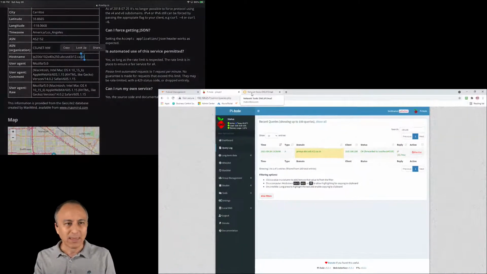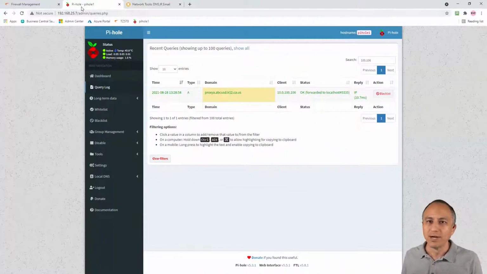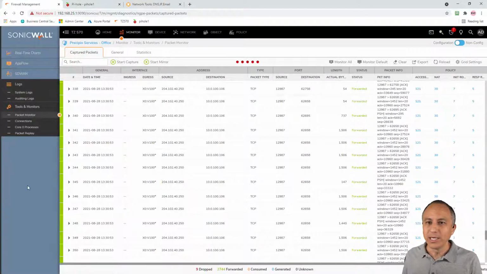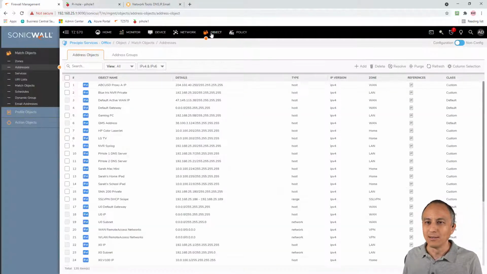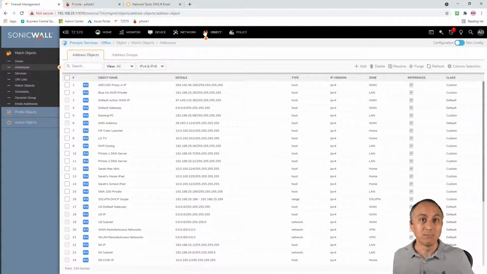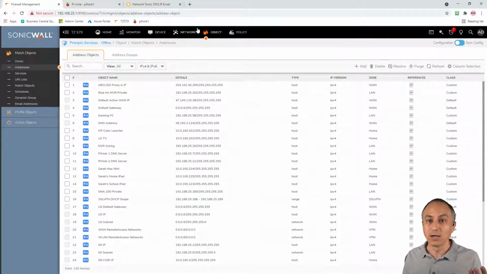First of all, I thought, okay, let me go in here, and I have an object set up in the SonicWall firewall. And if you want to implement a rule, say to block a website or block an address or restrict access for a given device, you can do that through an object.